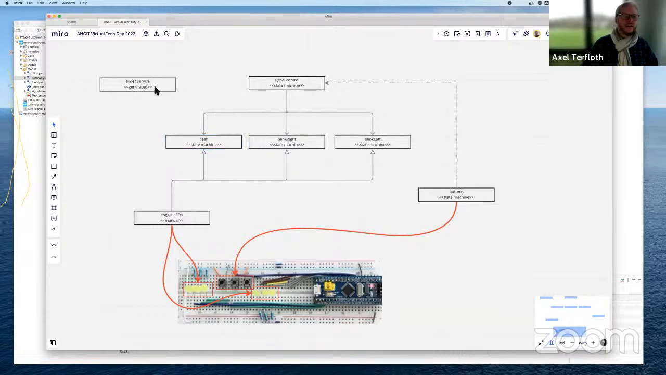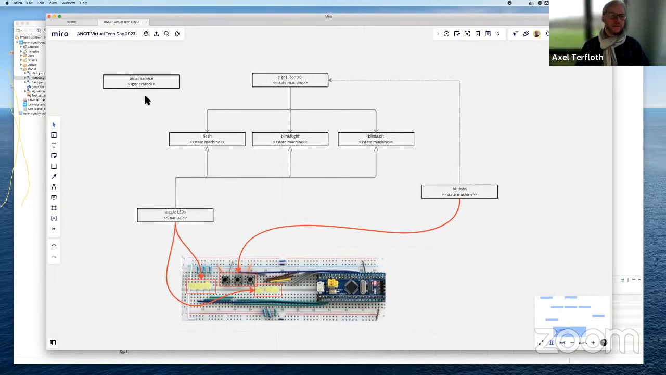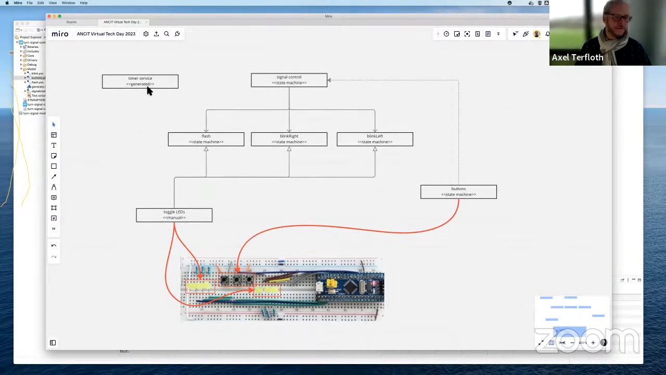And then there is another instance or object called timer service. We use a lot of time events, and that is used by all state machines basically. It serves time events for state machines and is driven by a hardware timer, which is scheduled every 10 milliseconds.